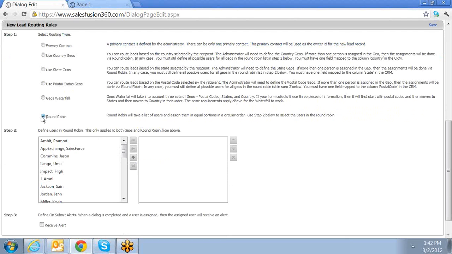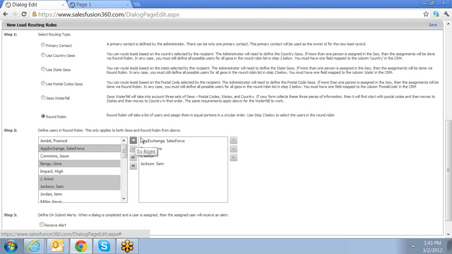You also have the ability to do a round robin. We work with a lot of customers who don't have large sales teams. They may only have 5 sales reps. And they can say, with these sales reps, I want the owners to go between these people and rotate. So the first new lead would be assigned to Salesforce. Second would go to Uma. Third would go to Amal. Fourth would go to Sam. Then it would start back up here. Very easy to do.